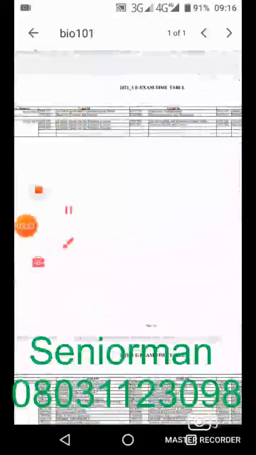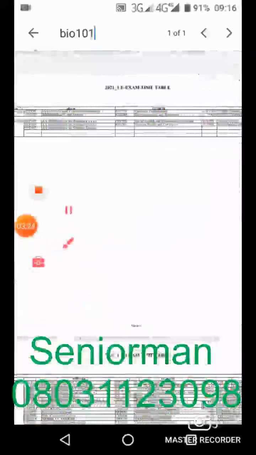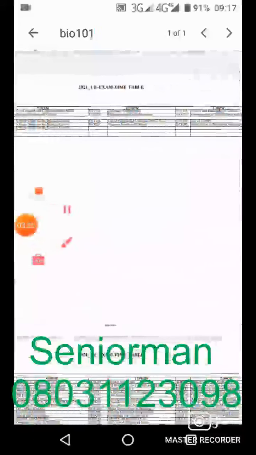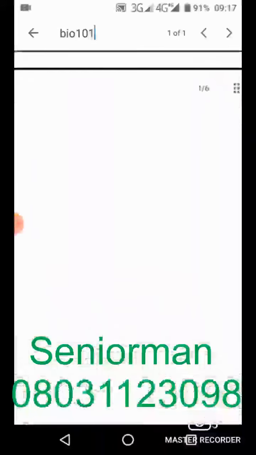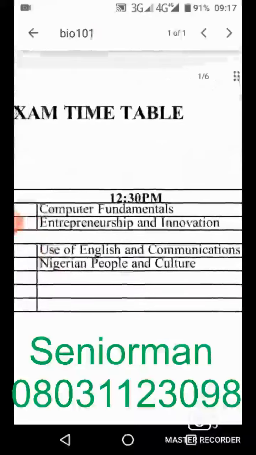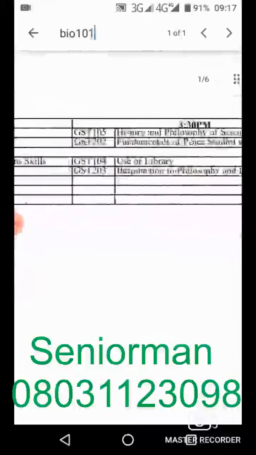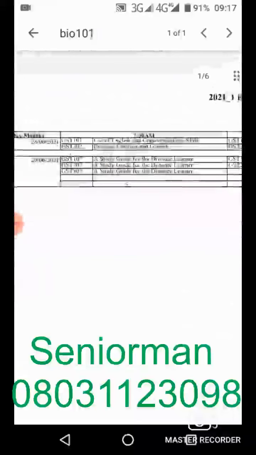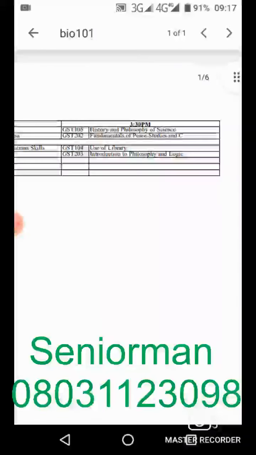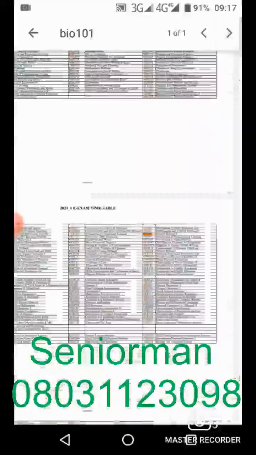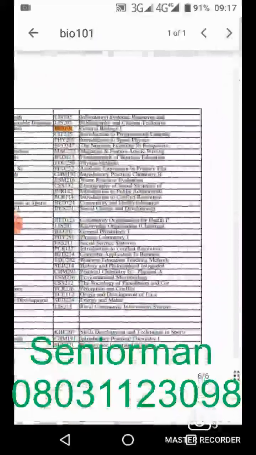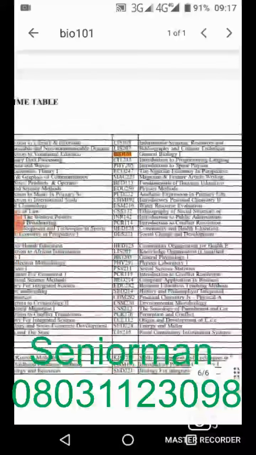Look at it here. There's one at 7 a.m. We have 7 a.m. the first column, 12:30 p.m., and then 3:30 p.m. You can zoom in on those so that you can see them. So 7:30, 12:30 and 3:30. So that Bio 101 fell on the last column, which is 3:30. Just 3:30. That's all. 3:30 on which day?